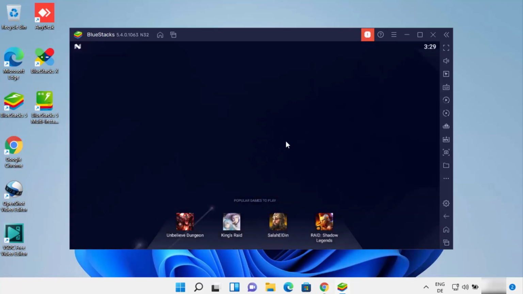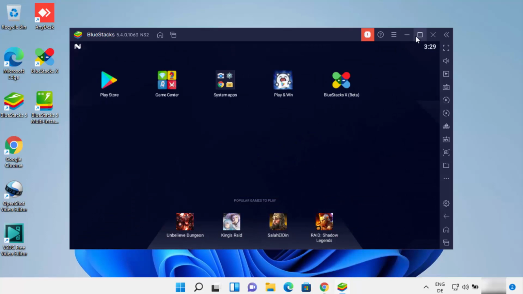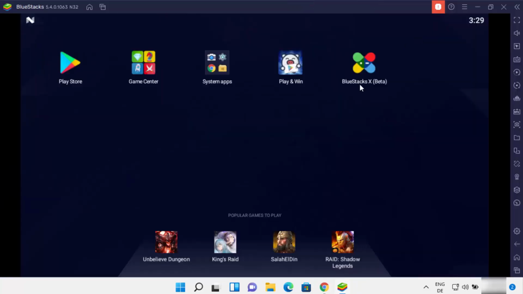So now I can see that Bluestacks has been started on my Windows 11 operating system. So let me maximize it, and here you can see some pre-installed apps on the Bluestacks emulator. The most important one is Play Store, where you need to log in with your Gmail account in order to install any app. You also have this Game Center app from where you can view and download games from your Bluestacks emulator. So let me just click on this Game Center app.